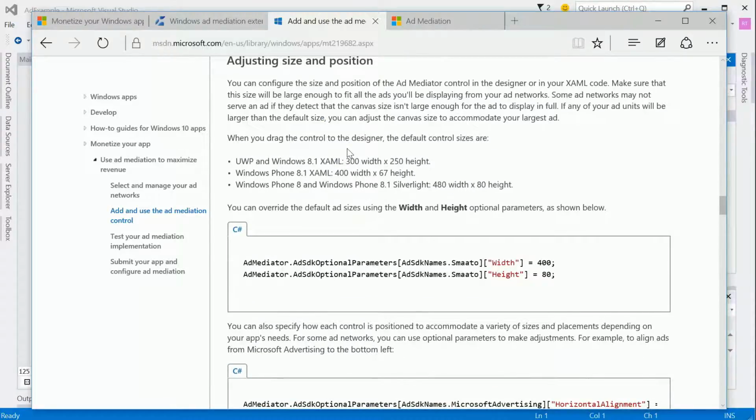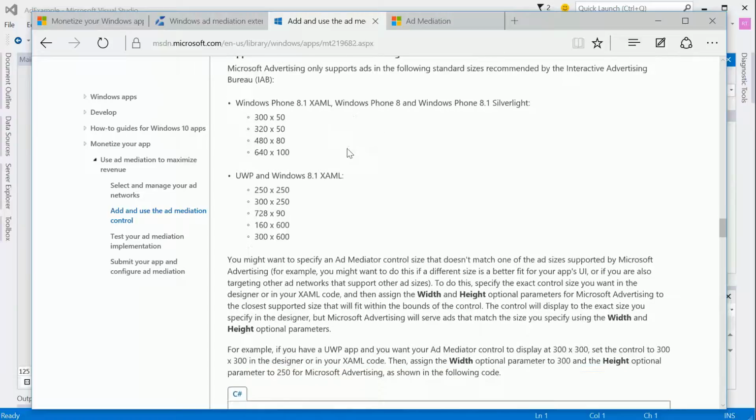But I think ultimately one of the most important takeaways from this page is the different ad sizes that are supported for the Universal Windows Platform. Most of these are going to be square or like a 3x4 sized orientation, I guess you can say, or 4x3 rather.